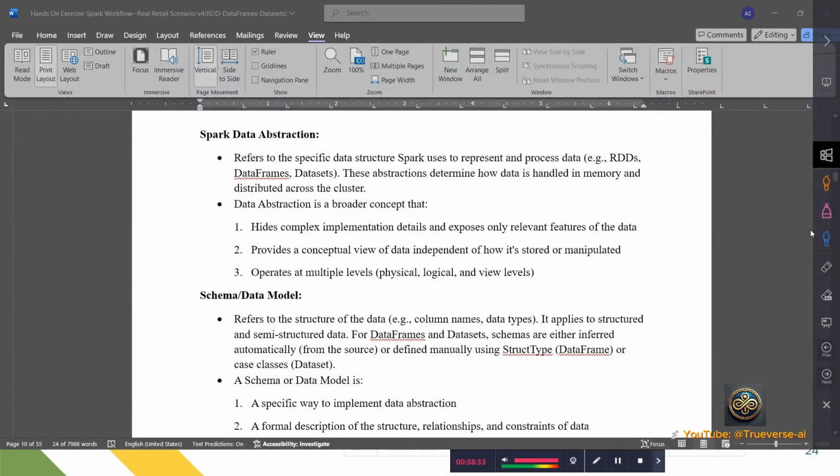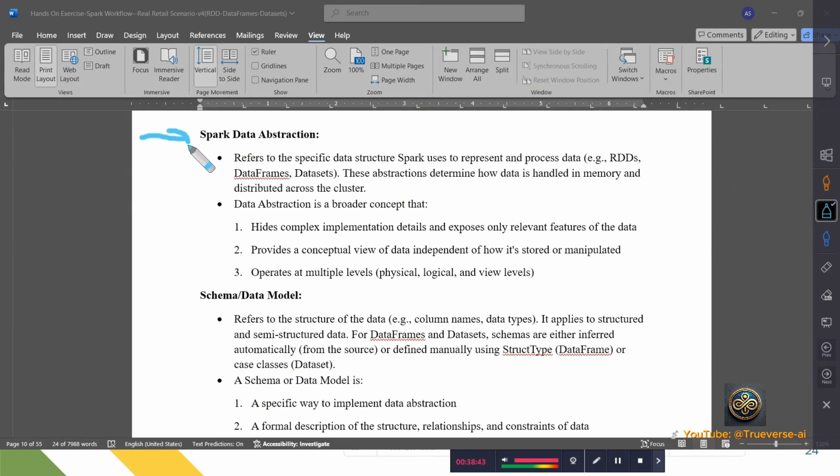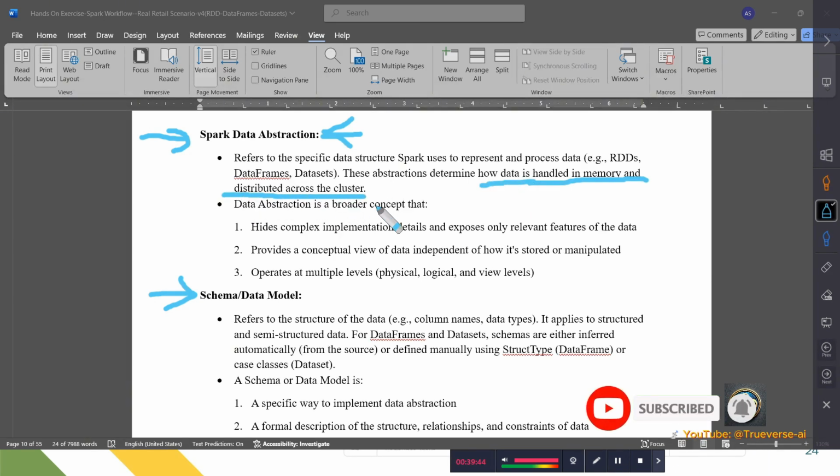So in Spark there are two concepts, and we need to differentiate between these two. Sometimes we call it data abstraction, sometimes we call it data model. So you need to understand. Data abstraction is a specific data structure Spark uses to represent processed data. We have three data abstractions, like RDD, which we already discussed, data frame and data set. These abstractions determine how data is handled in the memory and distributed across the cluster. So simply, how data is handled in the memory and distributed across the network, because our network has many clusters.